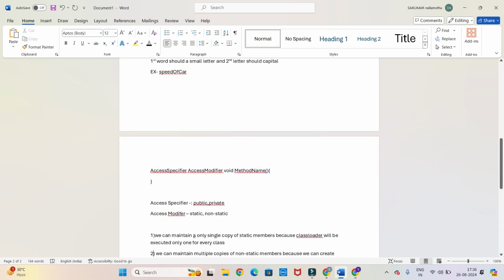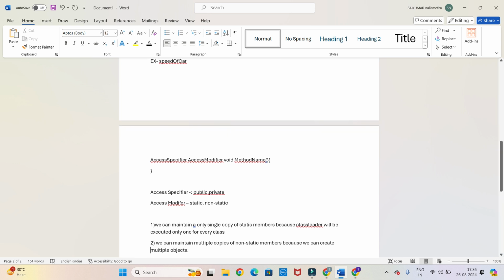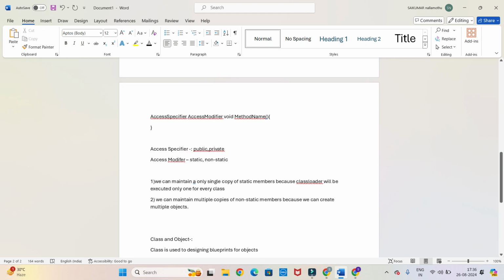First one would be the access specifier. Access specifier examples are public, private, protected. Access modifiers are static, non-static. We'll discuss this more in the future, but for now understand access specifier: public, private, protected, and there is one more, default. For now remember this, access modifiers are static and non-static members. We can maintain only a single copy of a static member because the class loader will be executed only once for every class.